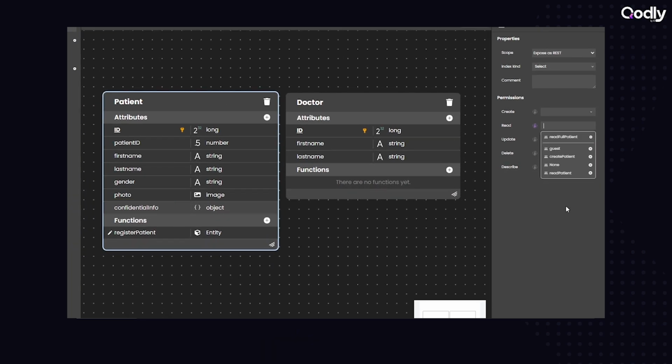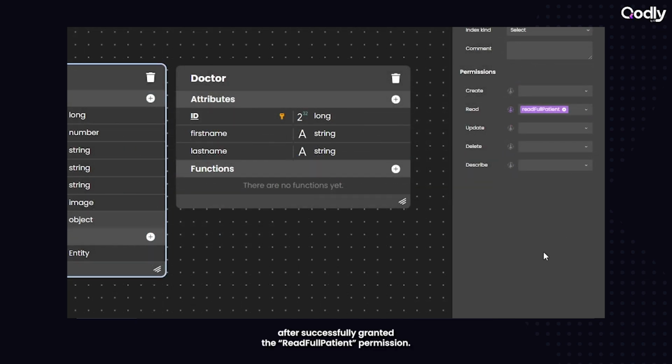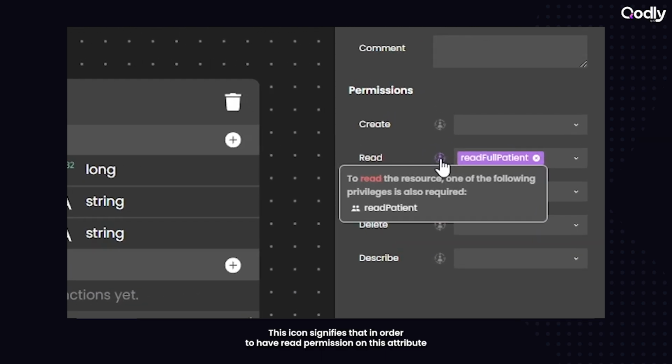the drop-down list. After successfully granting the Read Full Patient permission, you may have noticed this icon on the left side of the field. This icon signifies that in order to have read permission on this attribute, both privileges Read Patient and Read Full Patient are required.